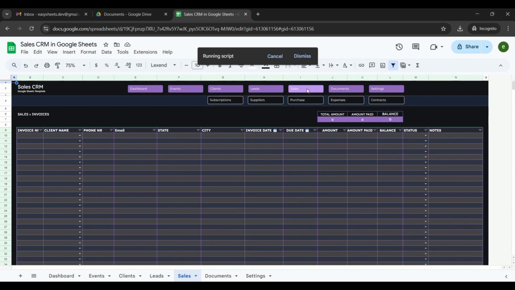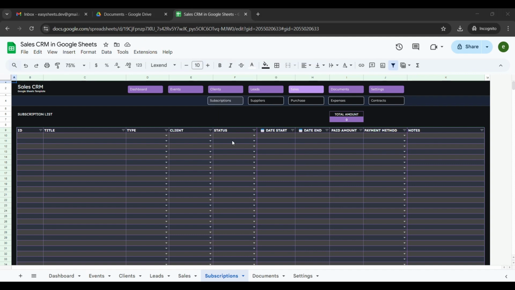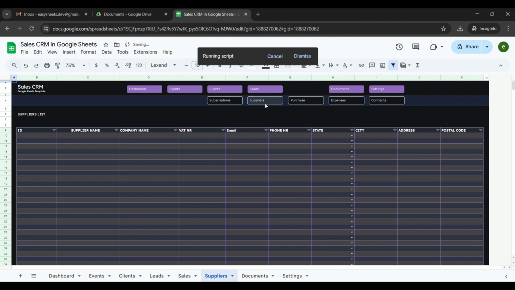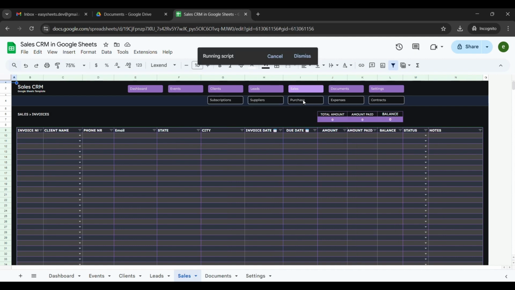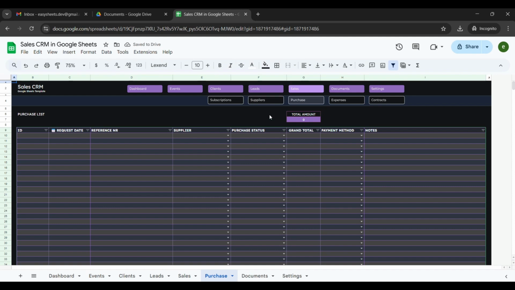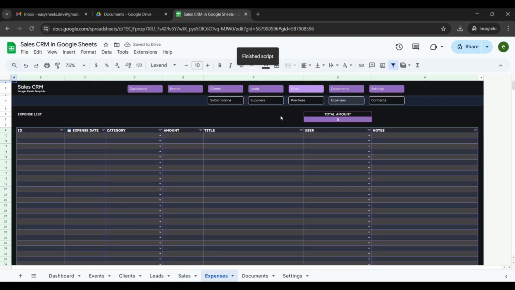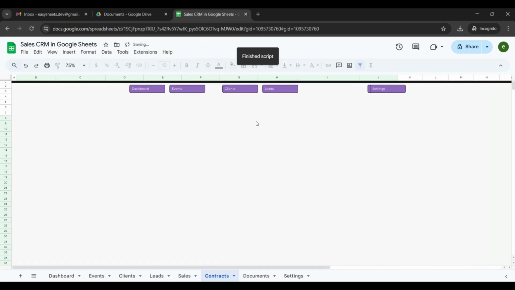Next button is Sales. Here you can record your invoices. In the Sales tab, there are also submenus, such as Subscriptions. Clicking on Subscriptions will redirect the tab to Subscriptions, where you can record daily, monthly, yearly subscriptions. Next button is Suppliers, where you can add all the suppliers for your evidence. The Purchase tab includes the list of the purchases made by you or your team. This tab is related to the Suppliers tab, so you can add information about the suppliers, then make purchases from those suppliers. Next is the Expenses tab, where you can have details about the internal expenses. And the last one is the Contracts tab, where you can add information about the contracts.